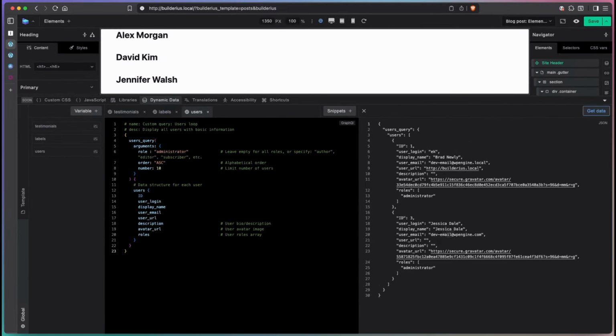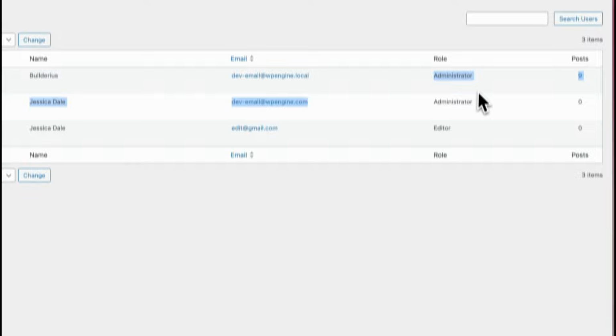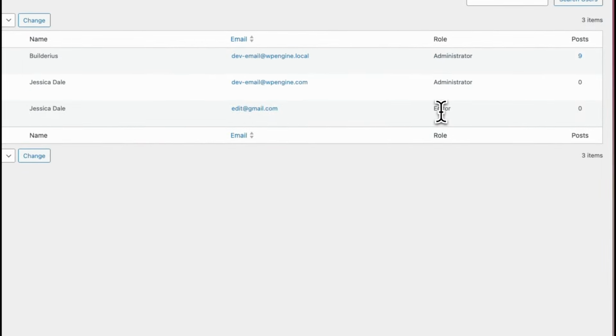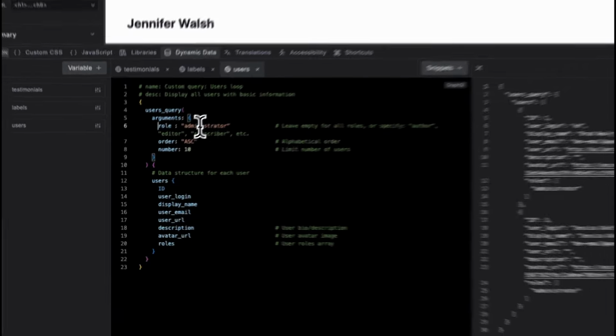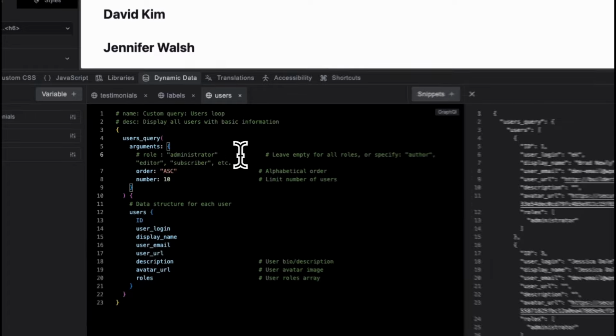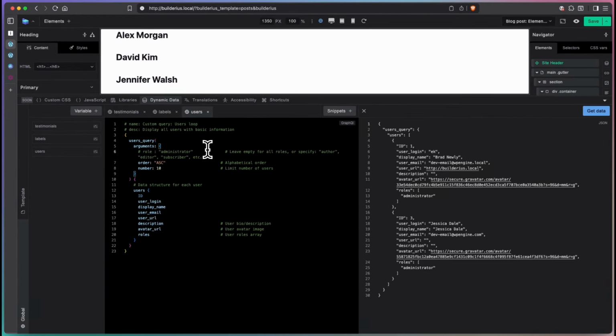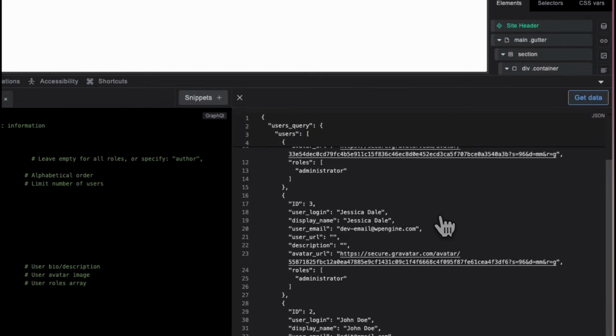But I personally know there's 3. So going back to users, I'm checking the names. And now notice that the role of 2 of them is administrator and the third one is editor. I'm going to check my code and see that the role says administrator. So instead of deleting this, I'm just going to use the hashtag because that's the way you make a comment out of some code, making it not work anymore. So I will click get data again and see, oh, now there is 3 of them.